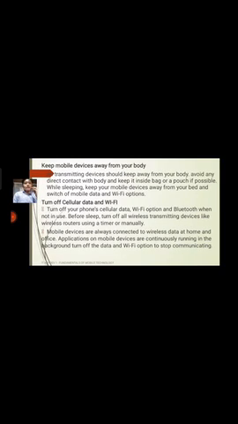Keep your mobile device away from your body. All transmitting devices should be kept away from your body. Avoid any direct contact with the body and keep it inside a bag or a pouch if possible. While sleeping, keep your mobile device away from your bed and switch off mobile data and the Wi-Fi option.